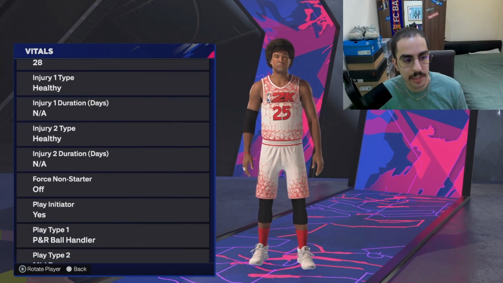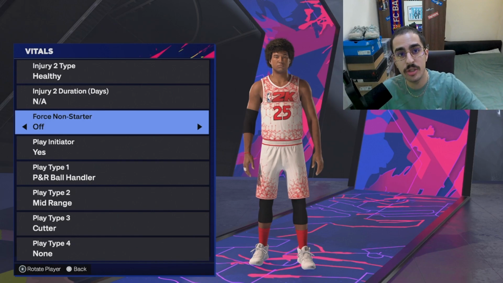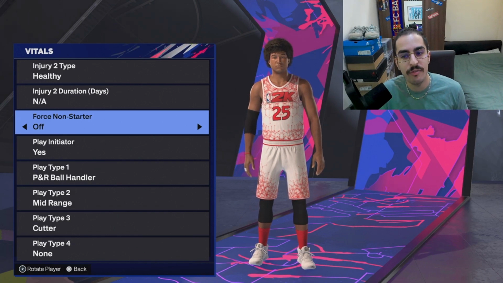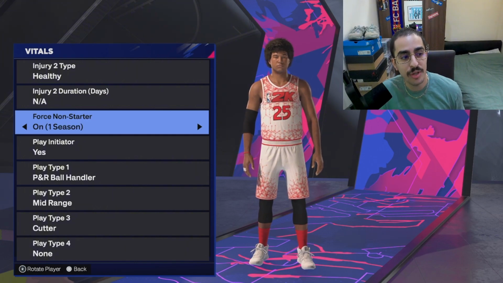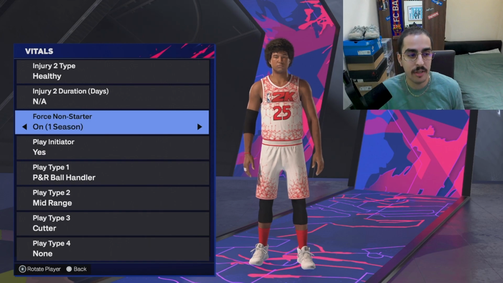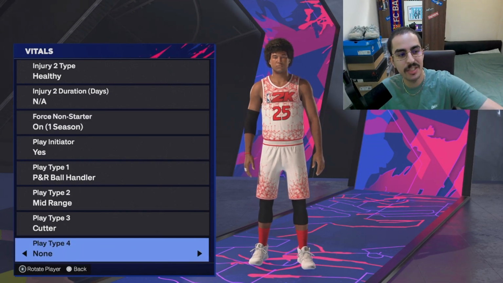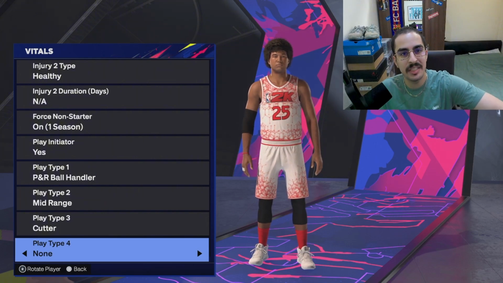Injuries, obviously you want him to be healthy. You can force him to be a non-starter, which is cool. If you want to start off as an underdog, like you just started off from college or something, you can make it on for 1 season, or you can make it on permanently and then change it after. But let's just say we'll make it on for 1 season, right? All this stuff is not really important. That's just the play types that you can basically edit by yourself.